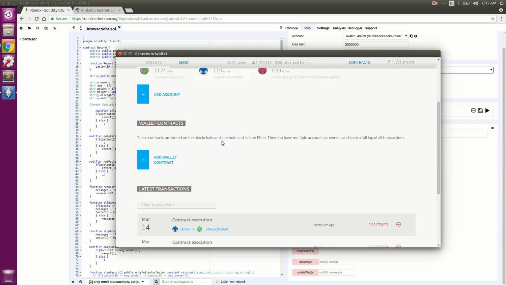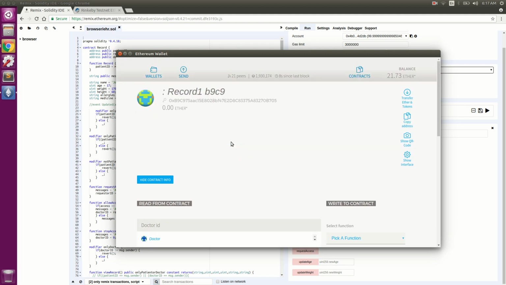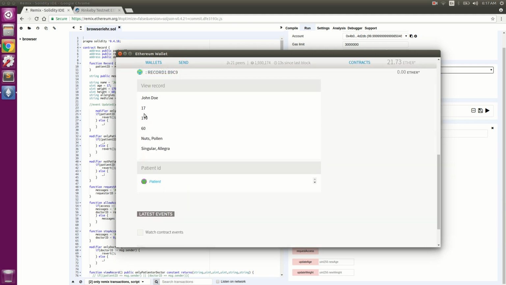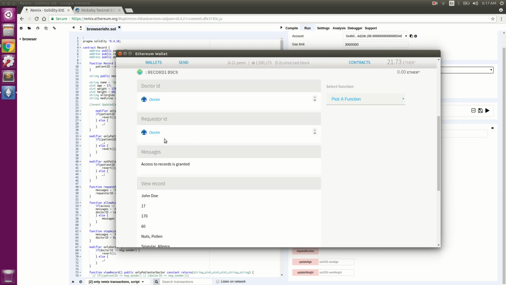And this takes a long time because each block needs a lot of confirmations to pass. But I'll give you one example of a full transaction on here live. So we go to contracts, and I've already created a contract here. You could see that the patient ID is already there, and the doctor and the requester ID is already there. So the doctor has already been assigned, and it says access to records is granted.